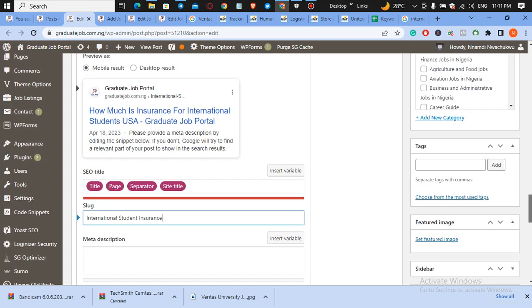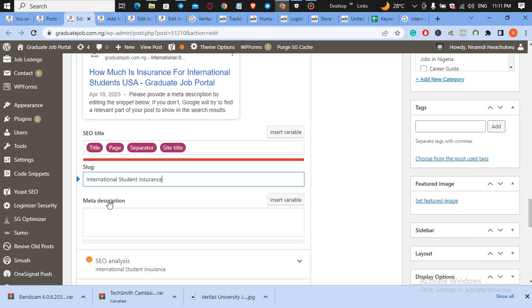Then another important aspect is the meta description. Meta description is very, very important, Matthew. What is meta description? It's a snippet, a brief summary, that should not be more than 180 words or so, that describes everything you are writing, and it must contain your keyword.